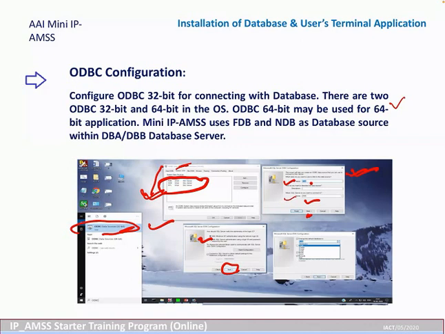And if you are solely dependent on your mini IPMSs, then you don't have to configure your ODBC. But mini IPMSs don't have any database. Yes, yes. So to access it, ODBC should be required, no? So you want to access the database of Mumbai. So in that case, you have to configure the ODBC.